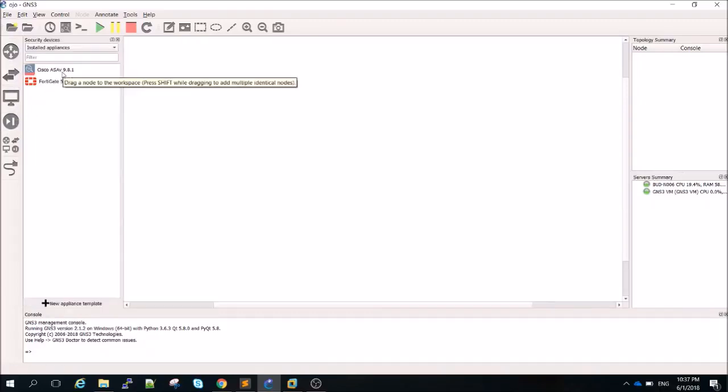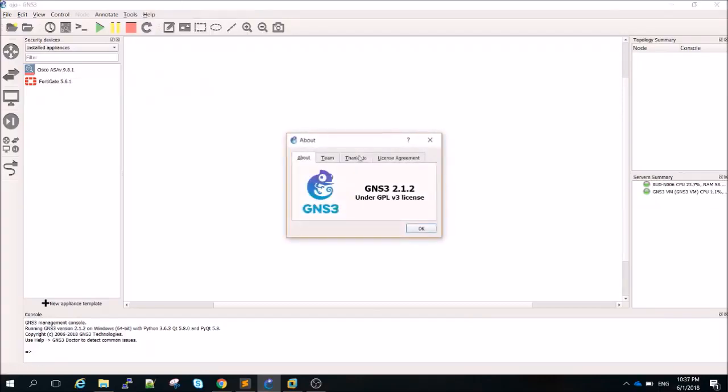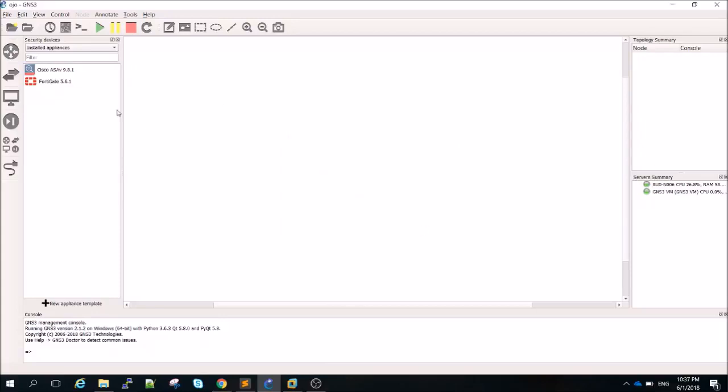I have the firewall security devices in my GNS3. First of all, I'm using GNS3 2.12 and I have both appliances installed. If you have a question about how we can install Cisco ASAv or FortiGate VM into GNS3 based on the GNS3 appliances, you can go to the GNS3 documentation, or I'm going to make a video later about that as well. For now, it's already installed.